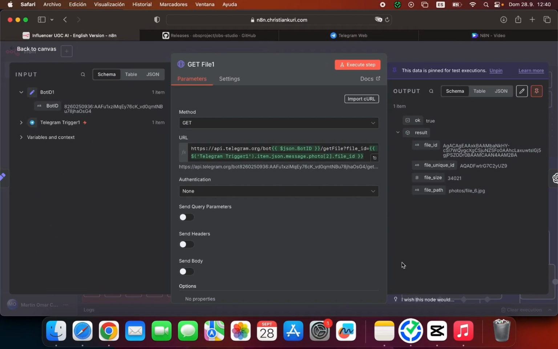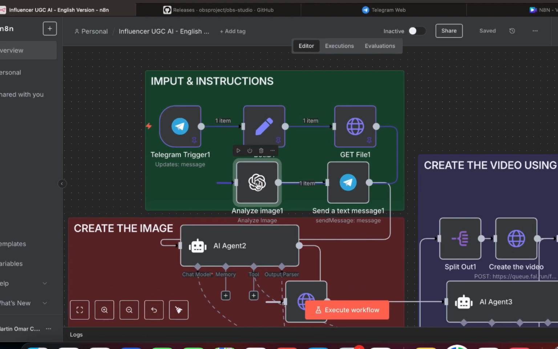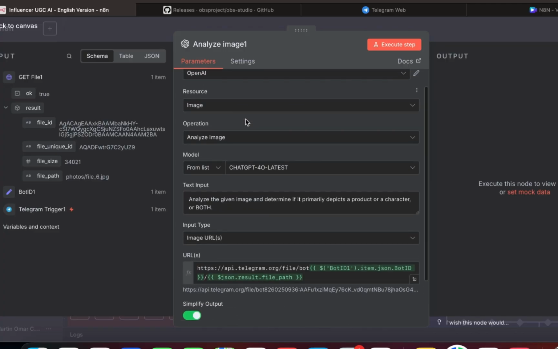With this information, we can now proceed to download the actual image in the next step. Now we are going to analyze the image with AI. We will use ChatGPT to automatically analyze the image and extract the key information that we will need to generate the UGC content. As you can see, I have a node called Analyze Image, which uses integration with OpenAI to examine the image. Configuring this node is very simple.